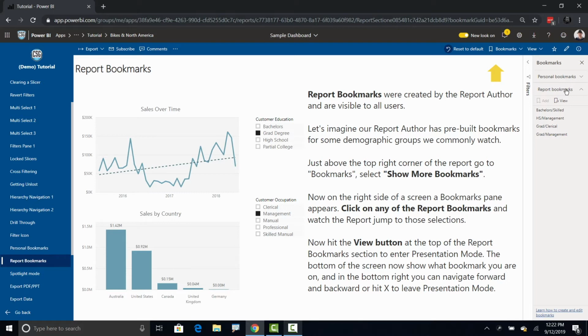Okay. Now these are only really generally going to make sense if a report author sets them up for you or for a group of people. It's possible that they'll have report bookmarks that you don't really want to use because they're a bit too behind the scenes. But if they set these things up for you, these can be a really convenient way to jump to different selections.